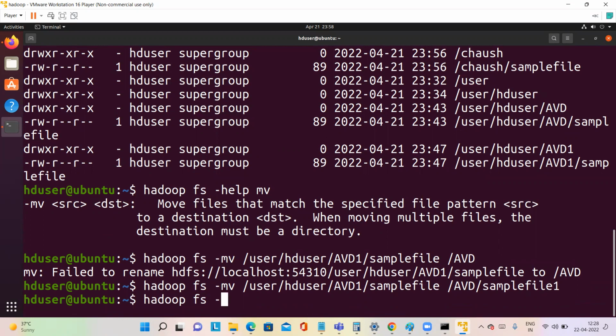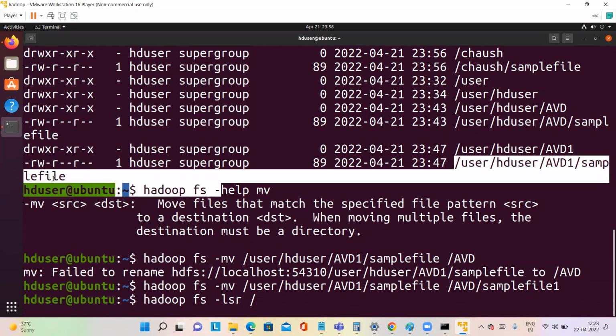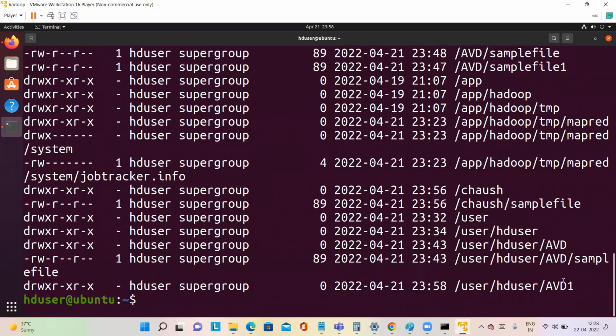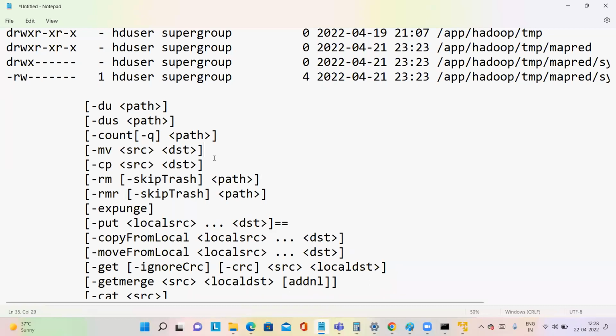Hadoop fs -ls /. Now this file should be deleted, right? The last file should be deleted. Enter. Now you see, only /user/avd1 is there. The sample file is not there. So in today's session, the move is done.